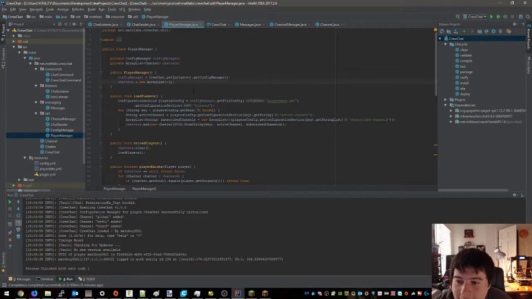So let's get started here. What do I need to do? When we load players, it gets the configuration section players from the playerdata.yml file. Then for every key in this set, we look at the key and we get their active channel, their subscribe channel, and we add a new player to the chatters list.